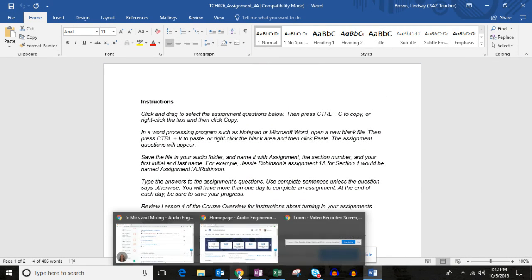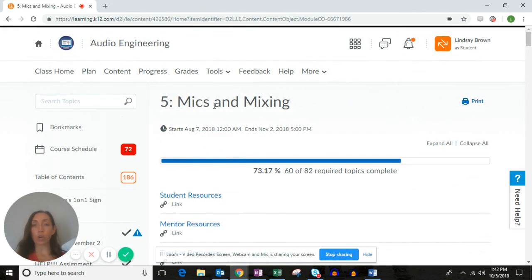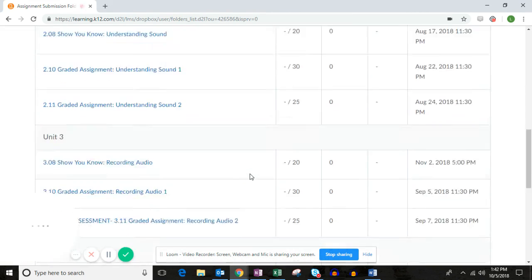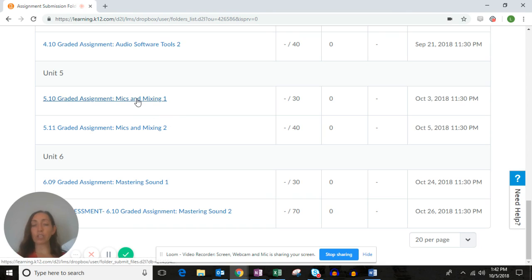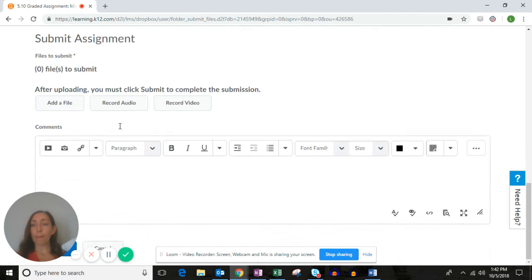your audio engineering folder, and then you'll come back in the course, click on Tools, Assignments, and go down till you find the 5.10 graded assignment. You'll then add your file. Once it's loaded, you'll click down here, the blue submit button.